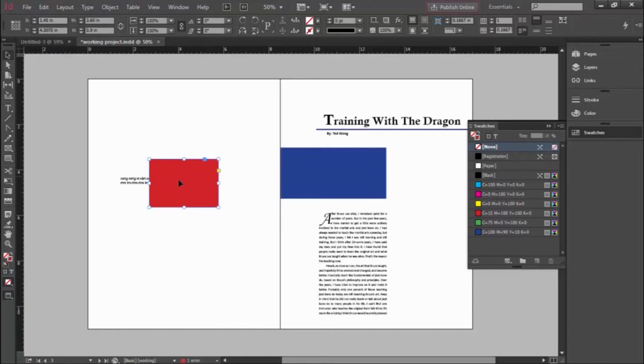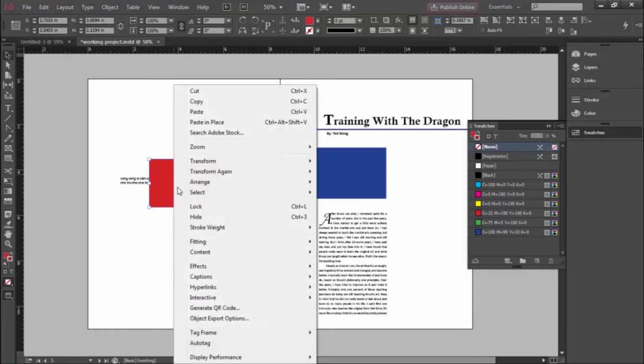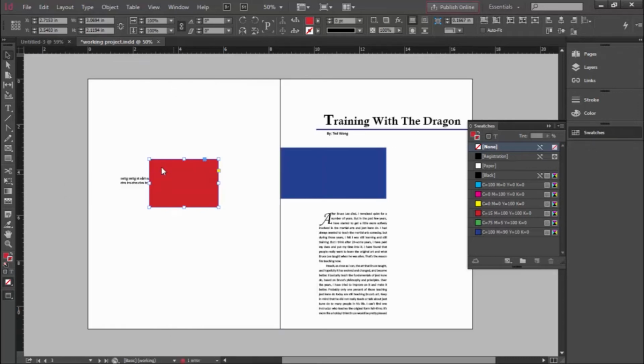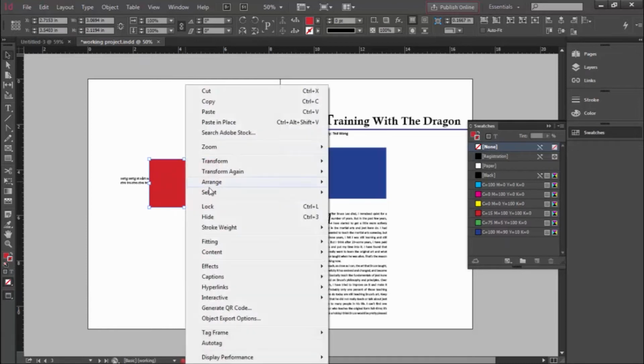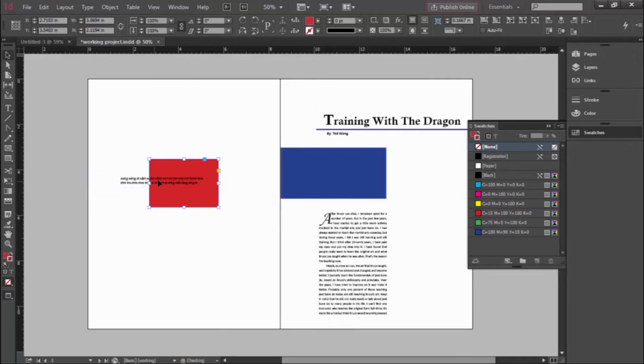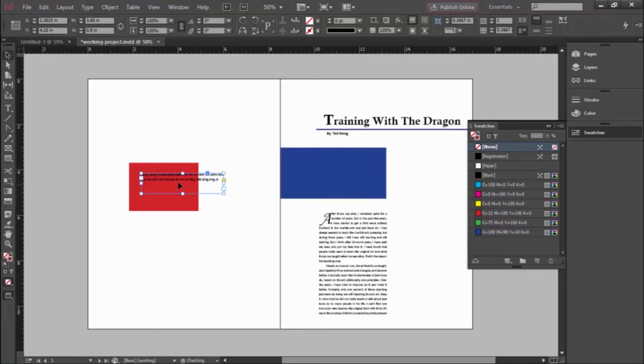So we could right-click this text box and find the option for arrange. Now, arrange is available in several places, but the quickest and easiest way to access it is to right-click, find arrange, and say send to back. Now, send backward means to send something back one step in the stacking order. If I say send to back, we fixed our problem. We have text, we have a red box, and we're moving them separately.